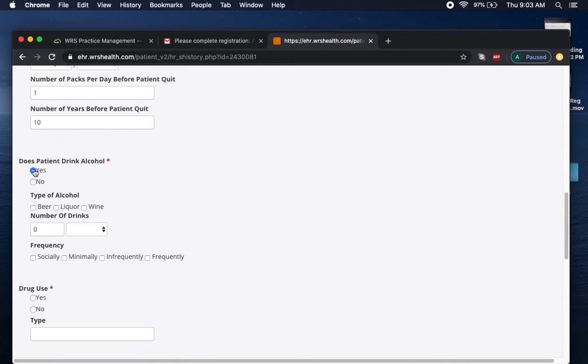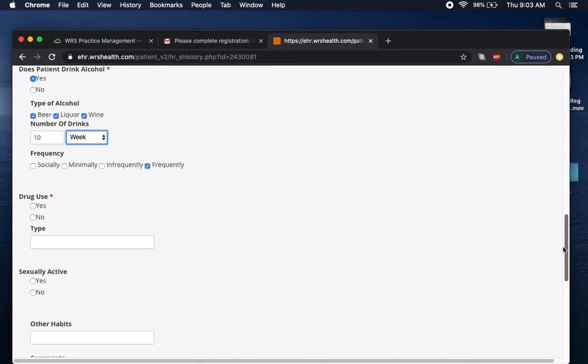Do you drink alcohol? We'll say yes. What type do you drink? I drink, let's say, beer, liquor, and wine. How often do you drink it? Let's say I'm drinking it frequently, and I'm drinking, let's say, 10 drinks per week. But you can put whatever frequency fits for you.